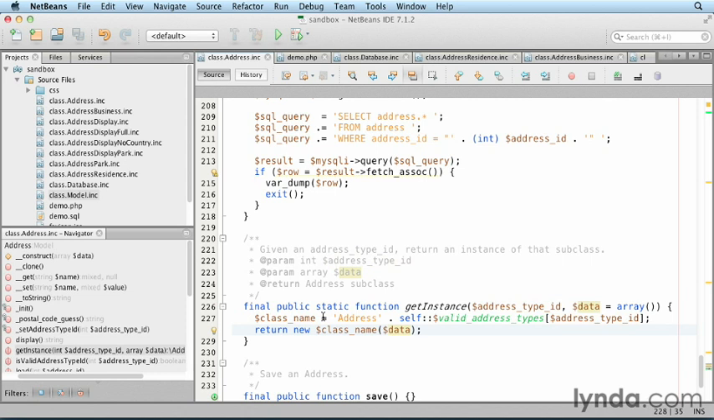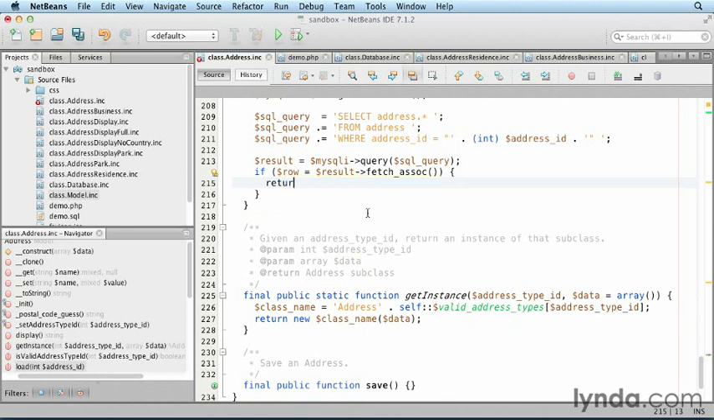Now that you have a mechanism to return a class of any address type, return to the load method. Instead of dumping the contents and exiting, call the getInstance method. Remember, you can't use this in a static context. Return self getInstance row address type ID followed by the whole row itself.